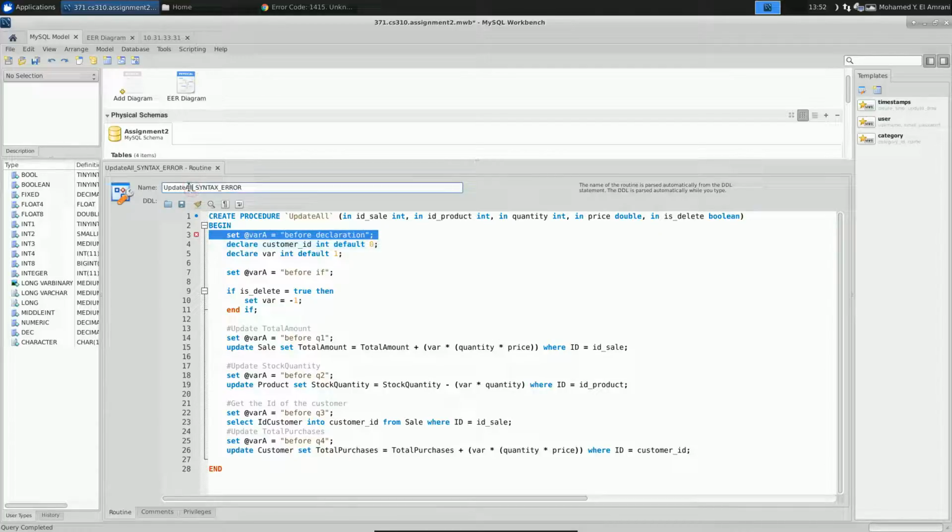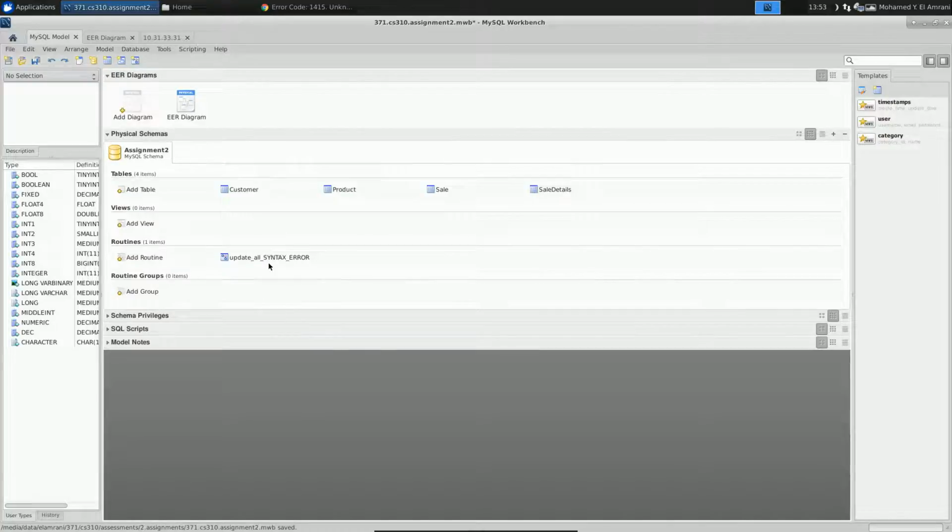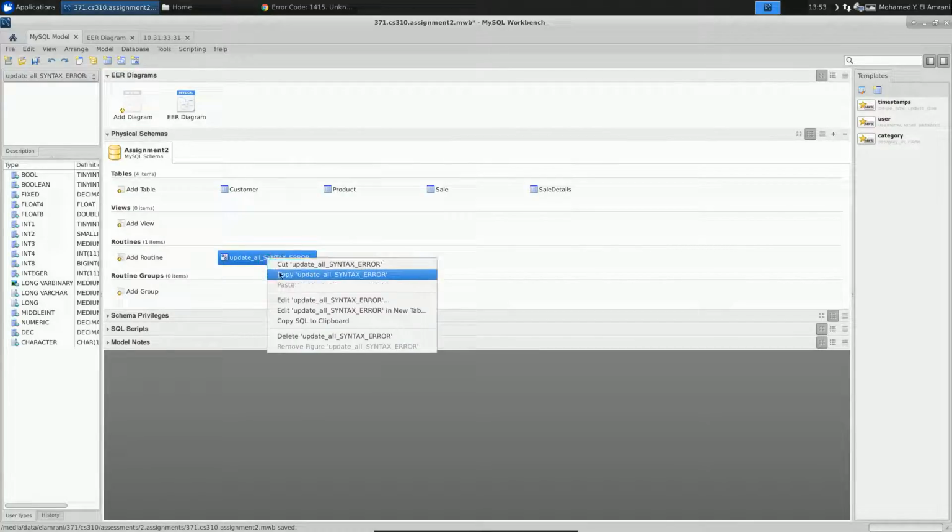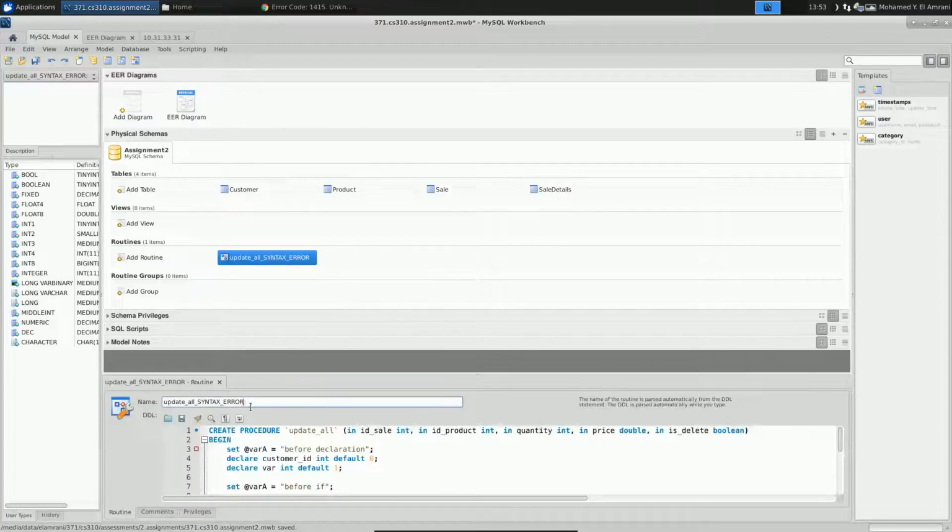Oh, look at this. What is this name? Update all syntax error? What is this thing? Maybe the name of the routine is wrong. Let's just add something like this. How about this? But I don't know why it shows me this kind of name. I don't want this kind of name. Edit. It doesn't allow me to change that. Oh, that's weird.